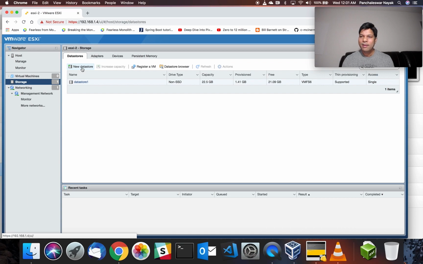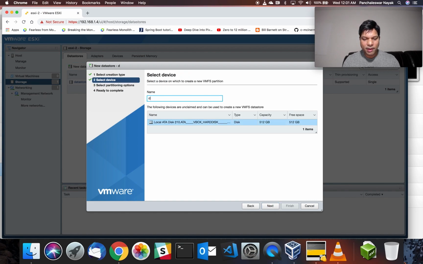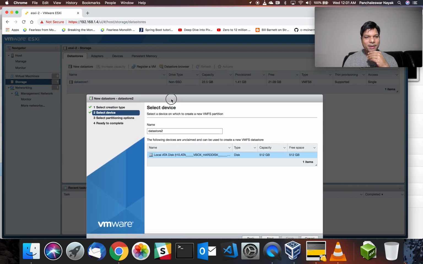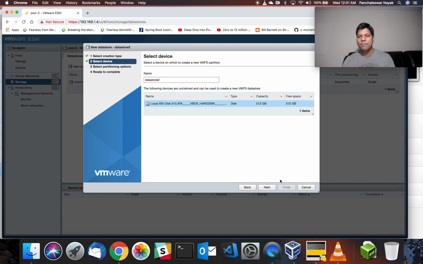So click to add the disk. We need to create a new data store, a VMFS data store, and click next. Give a name. I will call it data store 2. The previous one, if you see, is data store 1, and here it is data store 2, and I'll select this one. The following devices are unclaimed, right? So I'll select it. It is already selected though. Go to next.